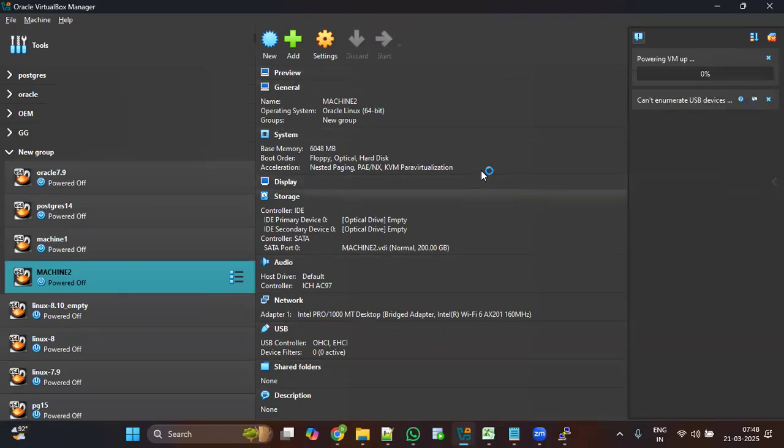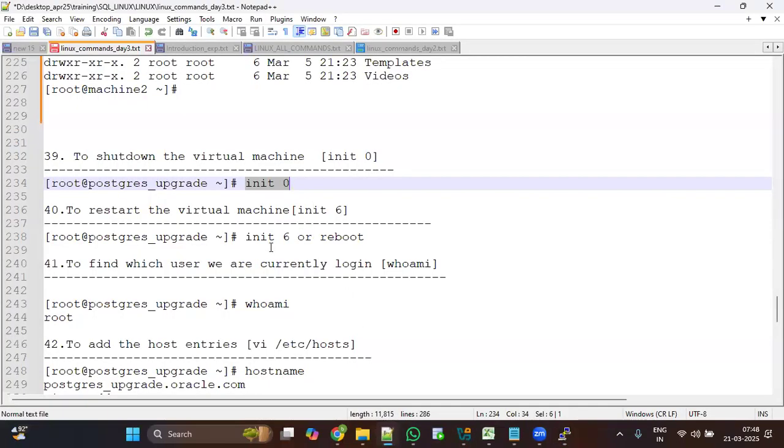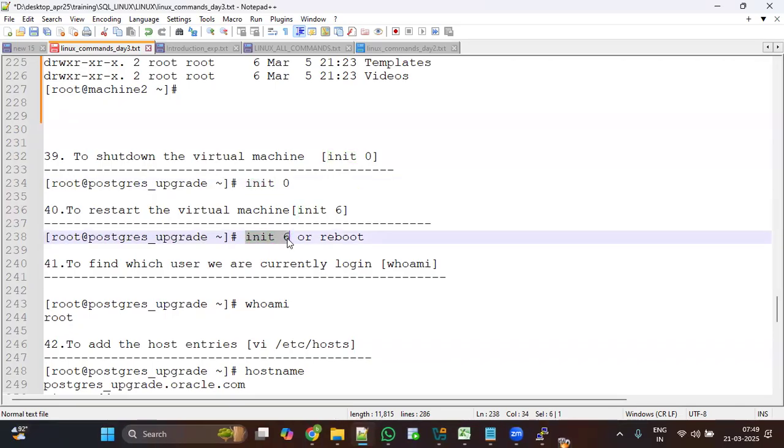Click on start again. I am starting the machine again. Suppose I want to restart the machine, init 6. It will shut down and start the machine automatically. That is restarting or rebooting the machine. Rebooting and restarting are both the same. You can use this command, init space 6, or reboot.